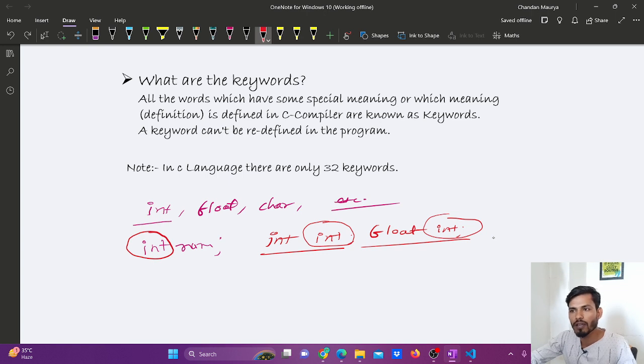In the second statement, I am redefining the meaning of int. I am saying here to use int as a variable name. Here I am also saying to use int as a variable name, which is not allowed, because it is a keyword. Its meaning has been defined in the C compiler and we can't redefine it. Fine, now let's move to the next topic.